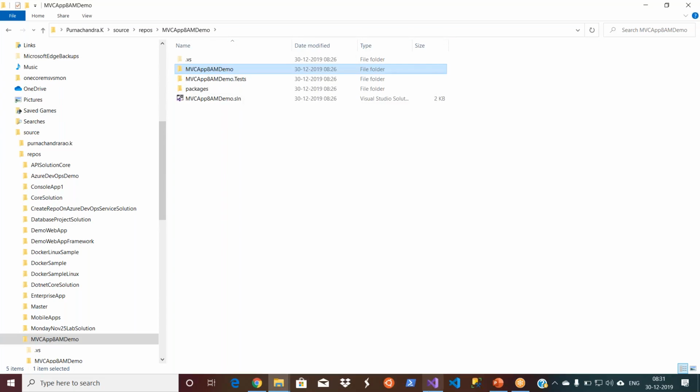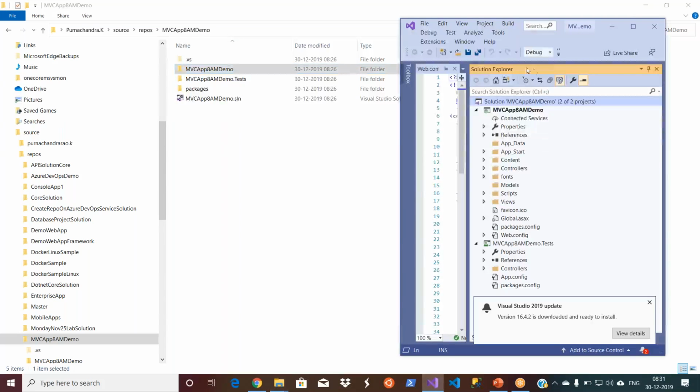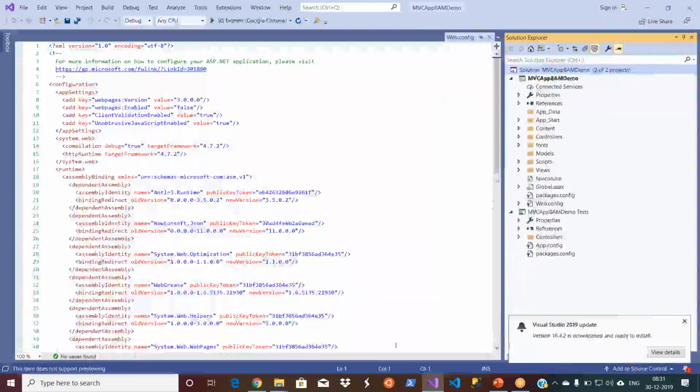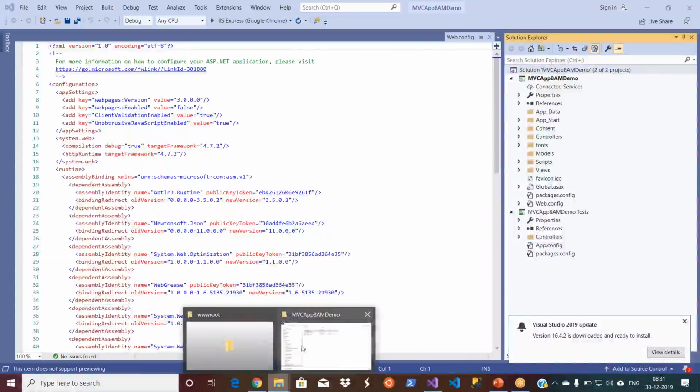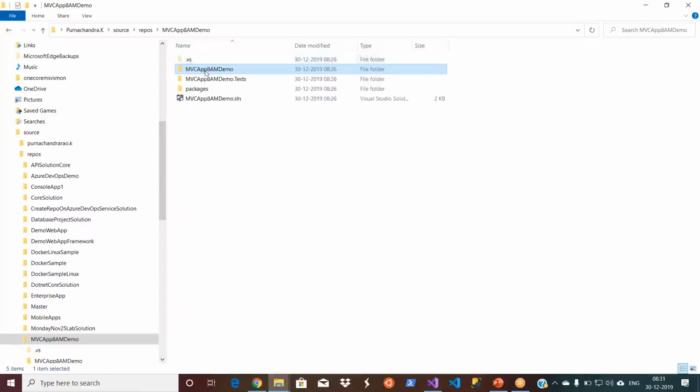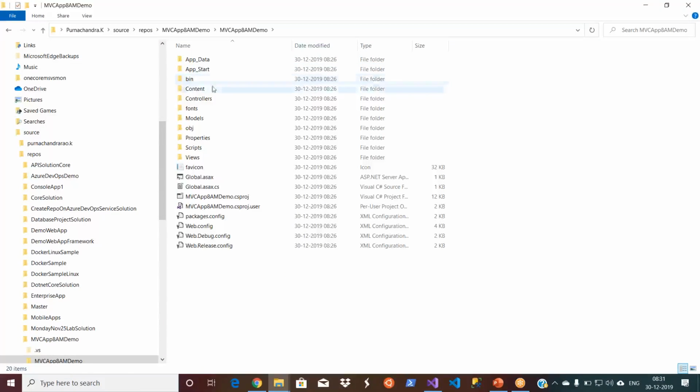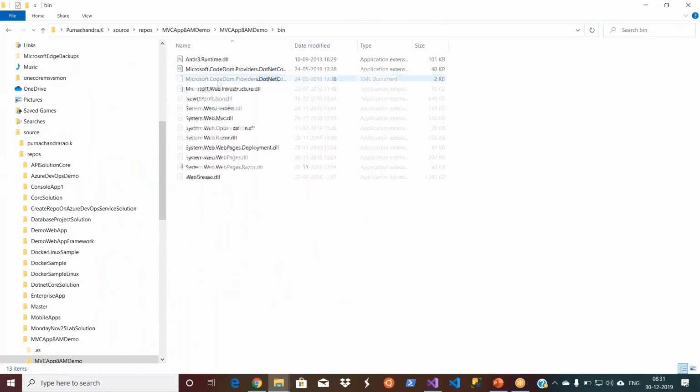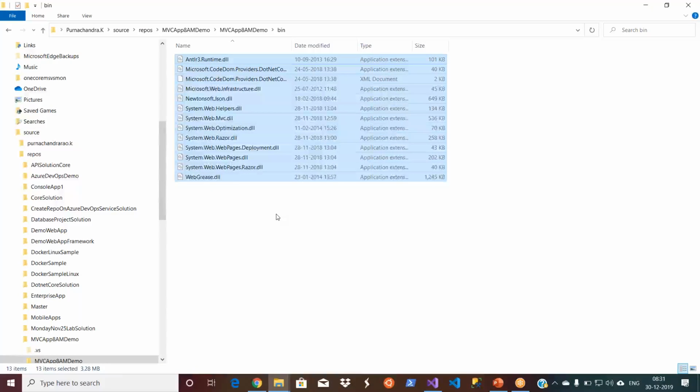Okay, that's about some files and folders that are available in your Visual Studio. Let's go ahead and run it right now. If you see this MVC 8am demo and then bin, how many files are there? 13 items are there. Okay, when I compile this application, it will increase.